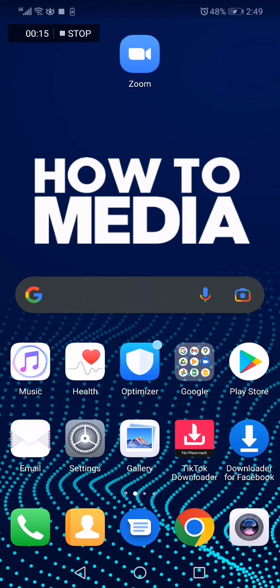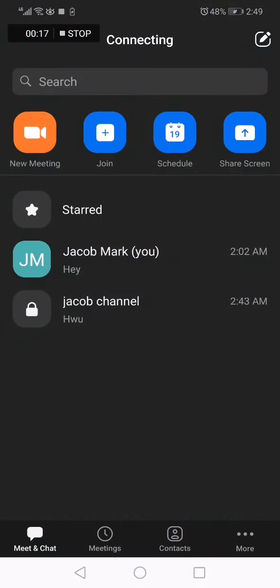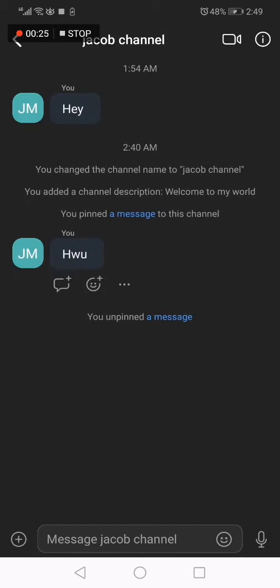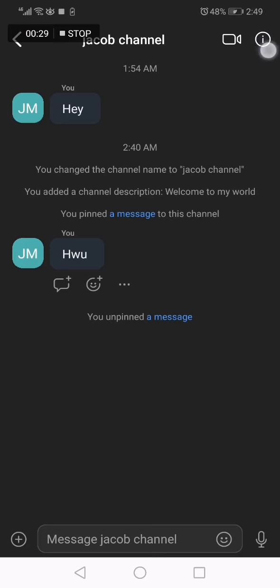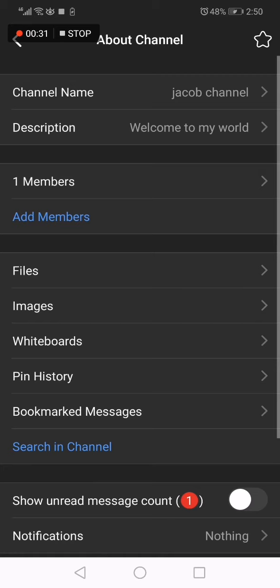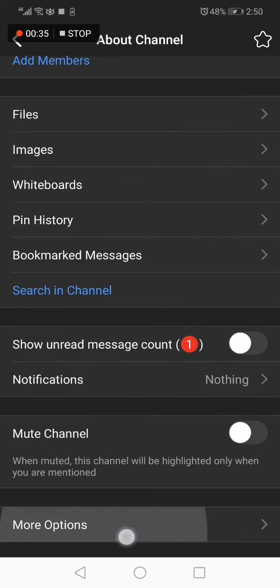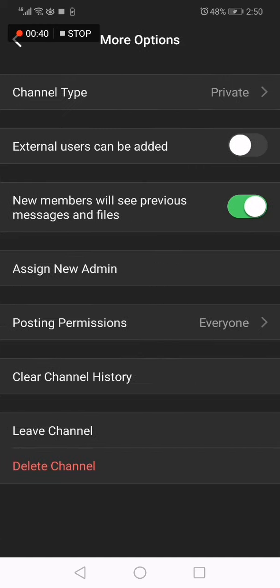So first thing, go to Zoom. This is Zoom app. Now all what you have to do is go and choose a channel. Okay, I'm gonna choose this one, and now you have to go to the top corner right here and click on this icon. Now all what you have to do is go down until you find the more options, click on it, and now you will find the post and permissions option.